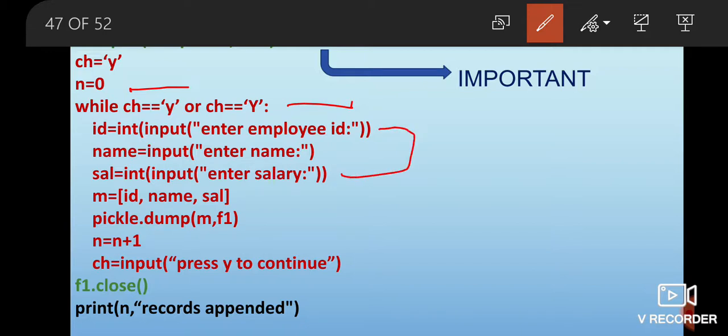I take the input of all 3 details, ID, name and salary, and then what will happen? I have kept these 3 details inside a list named m, and then I am dumping m over f1, the file associated with f1. So this m object will be written on the binary file emp.dat, but at the end of the previous records, and then I am incrementing n by 1 because I have appended 1 record.